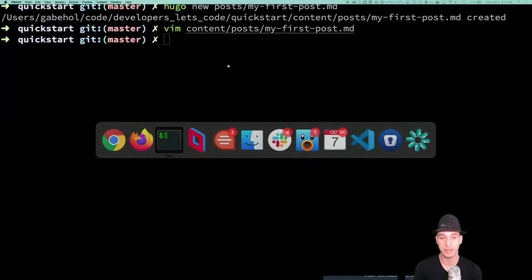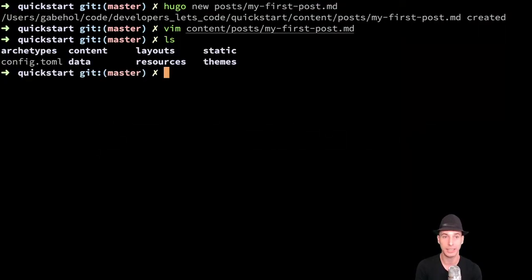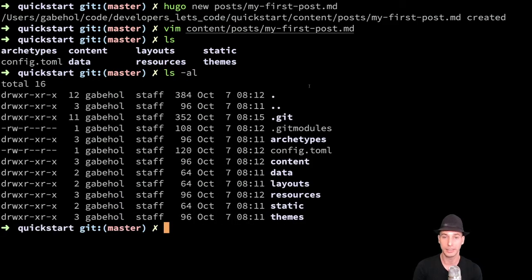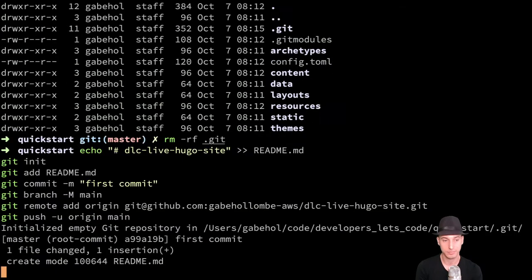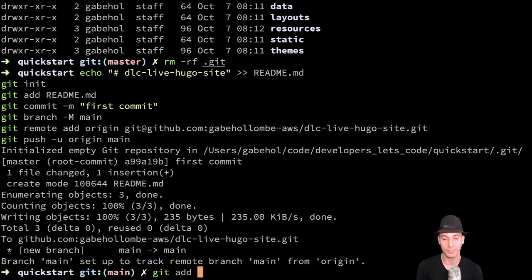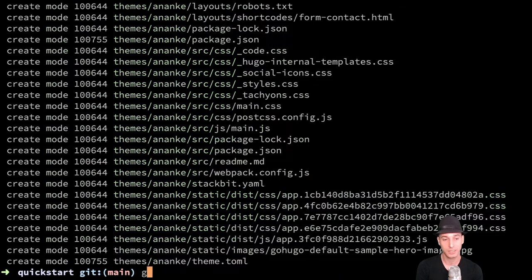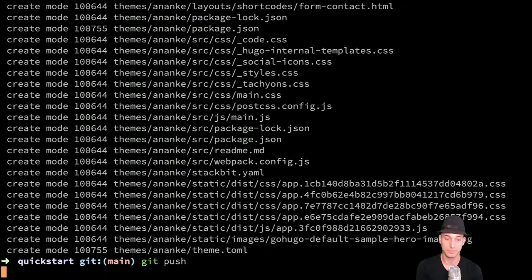And just for giggles, to make things simple, I'm actually going to go ahead and blow away the Git directory here and reinitialize it with the one that I need, because that'll be fine. So there's our first commit with just an empty README from GitHub. I'm also going to add all of the stuff that we have here. First content commit. And I'll just push that to GitHub.